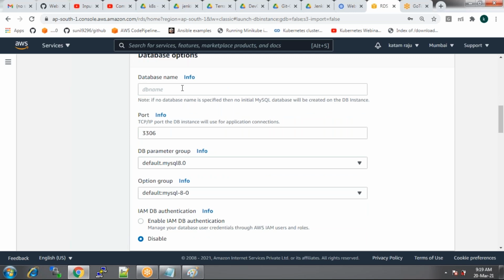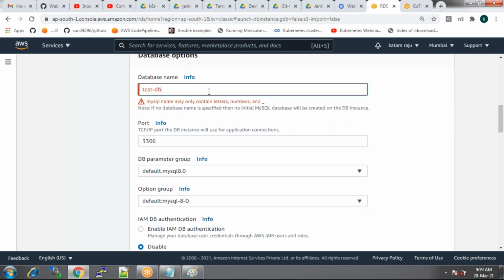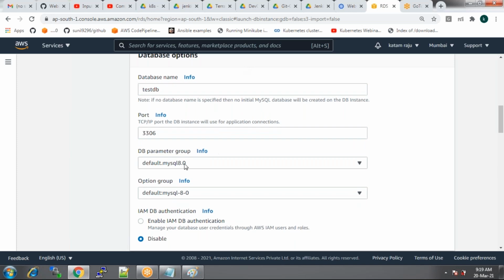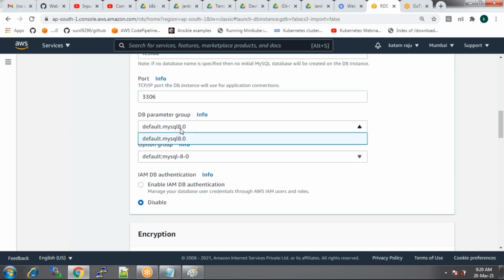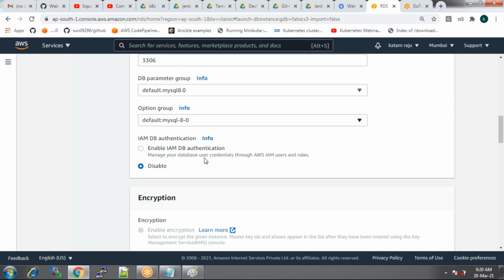Then database name. What is the database name? Give some database name. Special characters are not allowed. TestDB, that's our database. And the port number of MySQL is 3306. And these are just parameters. That's the default ones. Go with that.